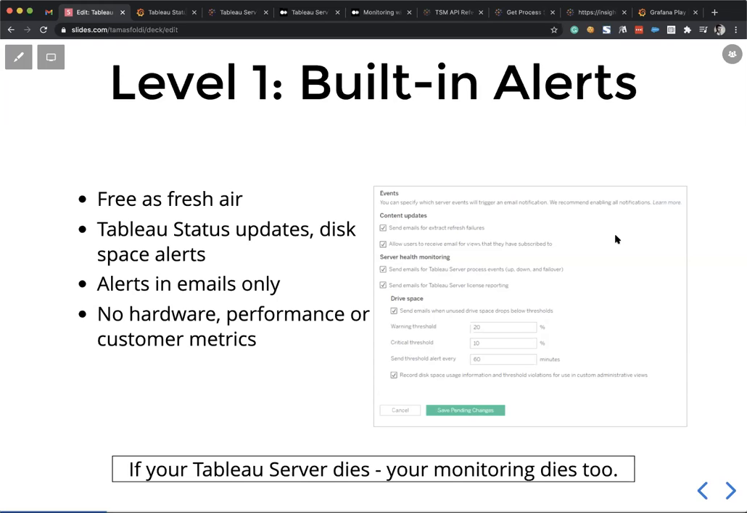You don't have performance information. You don't necessarily understand what's going on with your server. It's purely and only for alerts. Also, if you look at the configuration screen, you can't even specify on which disk it should look for the disk space. You can't really tailor it for your specific needs. So level 1: it's not comprehensive, and you have to set it up.